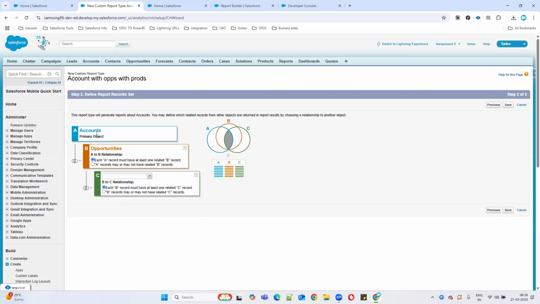So this is the main grandparent. The grandparent has child parents, and for this parent again there are children like this. So the opportunity line item is a child object, so it will display. Is it not showing? Opportunity line.